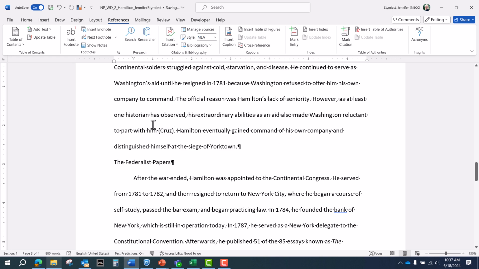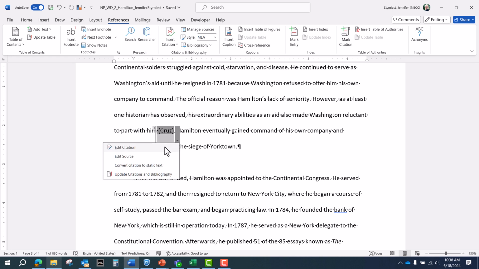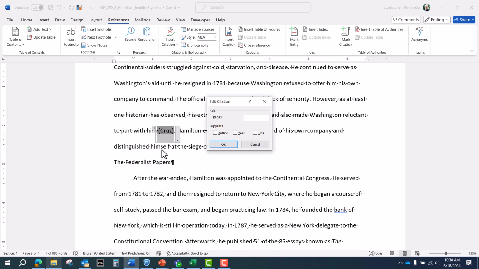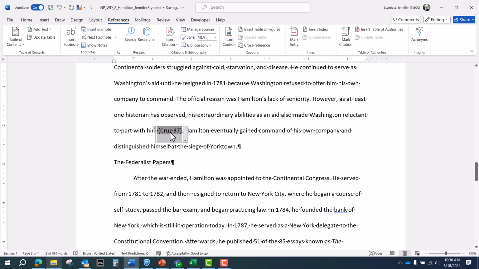And so here is our citation that's included. Now, if we want to edit our citation, we can just click on the citation, click on the arrow, click on Edit Citation. And for pages, we're going to type 37. Click OK. So now this shows the author's last name and the page number.